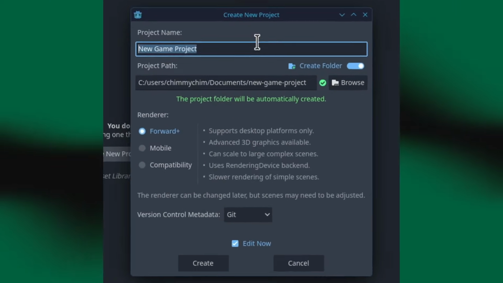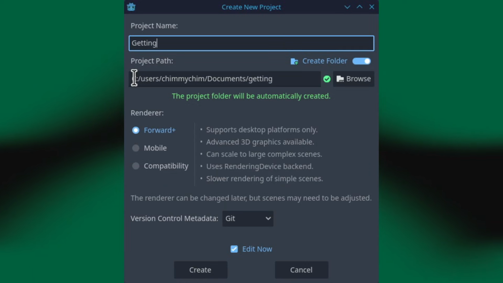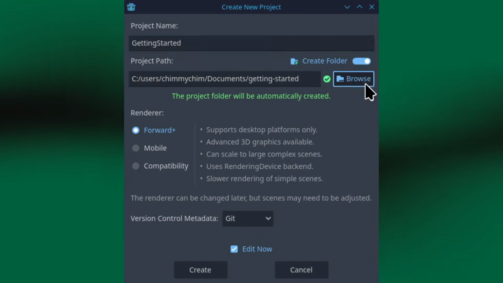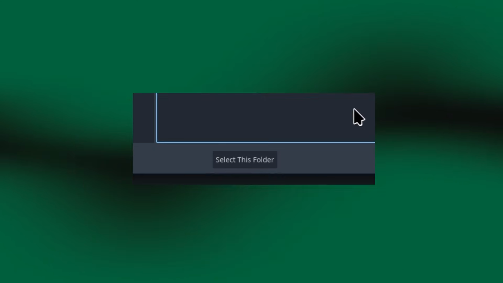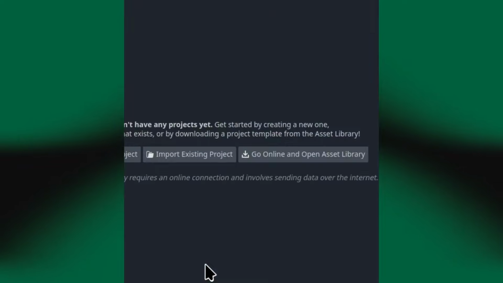Alright, let's add a project name. You can name it whatever you want, but I'm going to call it Getting Started. Now, let's find a location to store our project folder. I'm going to select this folder called Godot Tutorial Projects under my Documents. Don't worry about the rest of the settings, we can change those later. Now just press Create.